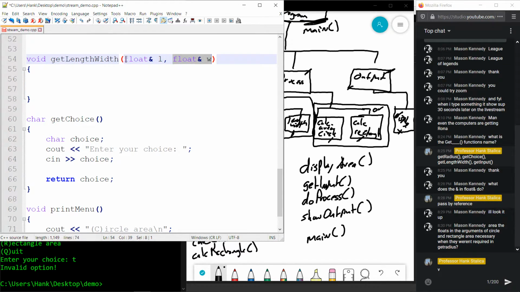Parameters L and W are local variables, so I can use them inside the body of the function. But these are also reference parameters, a special type. With pass by reference, anything that you do to the parameter, you do to the argument. So if I have a statement in the body of this function like that, like line 56 there, whatever the user types is assigned directly to L, which really means we're assigning it to that first argument passed to the get length width function. Anything you do to the parameter, you do to the argument.